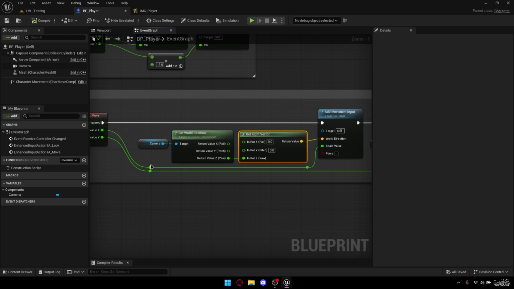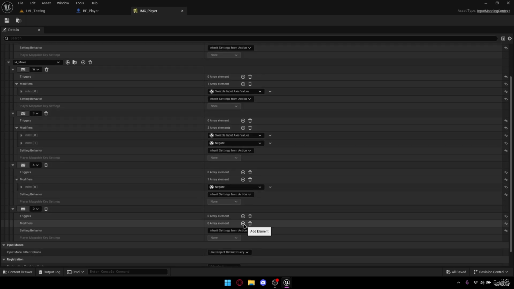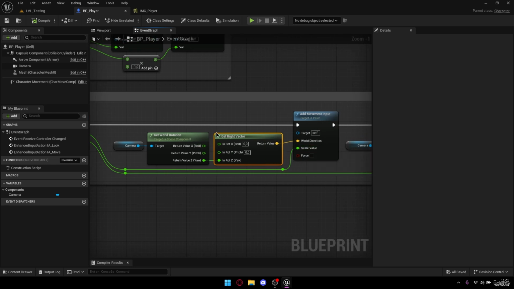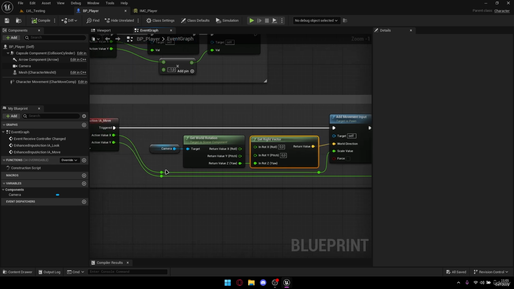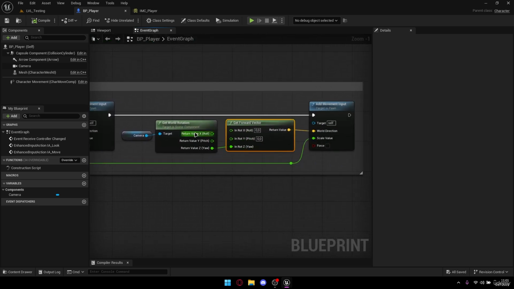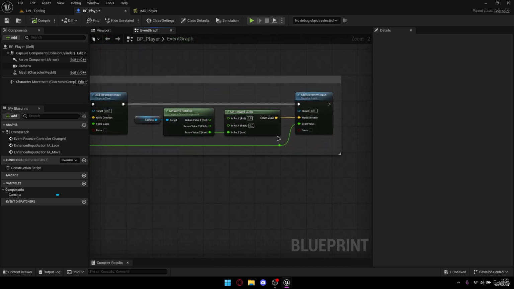Then we're getting this X value and plugging it into scale value. Because as you probably know, in this input action move, D doesn't have any modifiers, so D is the right movement, and A has a negate modifier. So if we press D, we move right, but when we press A, we move left because this value will be negative. The same goes for our forward and backwards movement. We're just getting forward vector instead of right vector. When we press W, it means that we want to go forward, and when we press S, we're getting a negative value, so we're going backwards.